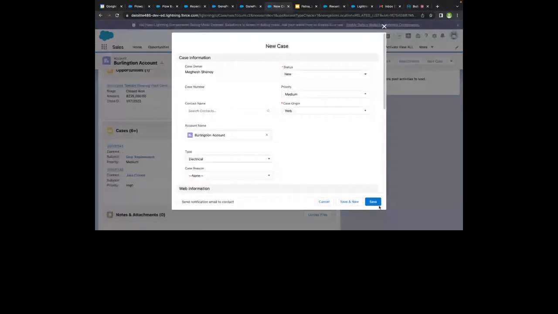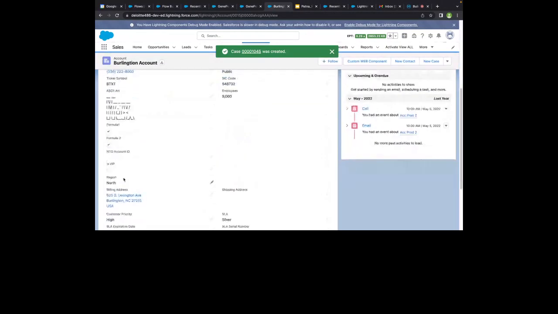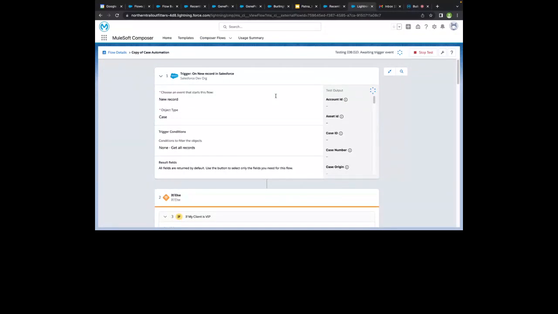So I would now create a case. Now this account is not a VIP account, and belongs to the North region. So right now, if I go back to my composer flow, it is still not sensing that the case record has been created. It's not real time, but it's near real time, I would rather say. So let us wait till this composer flow identifies that the case has been created.